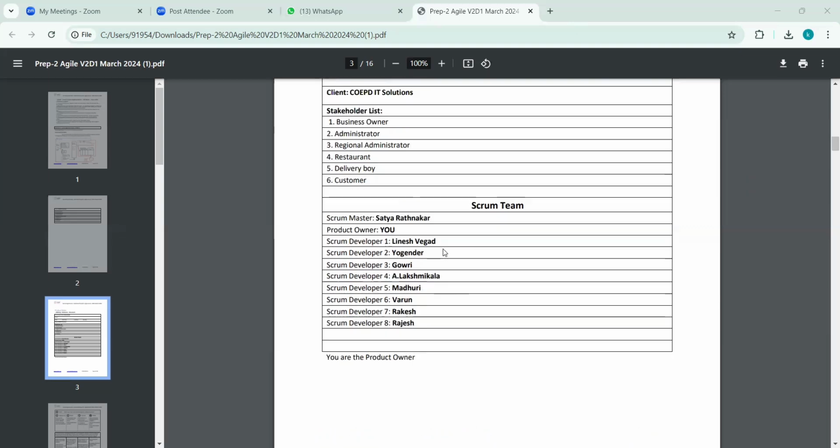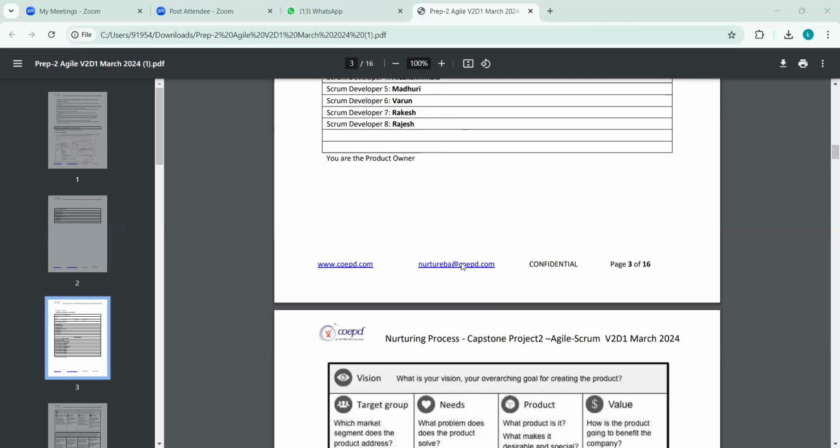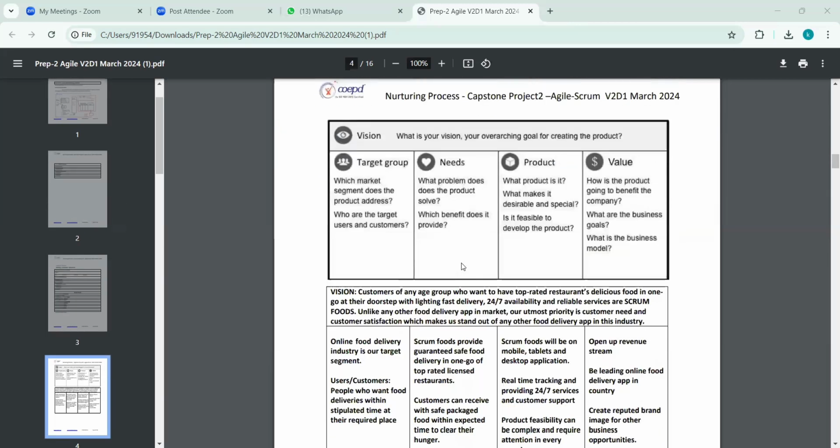This is a template of the product vision document, and we need to mention all these points, guys. Like the vision: what is your vision, meaning the goal you are achieving by creating the product. For achieving this goal, who are your targeted customers?